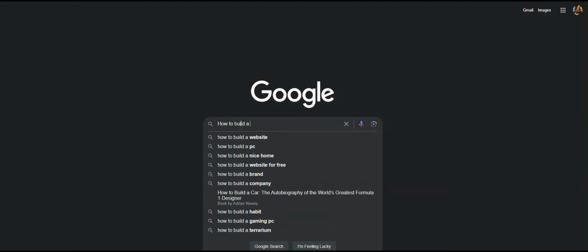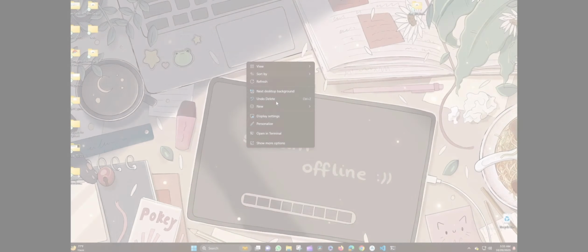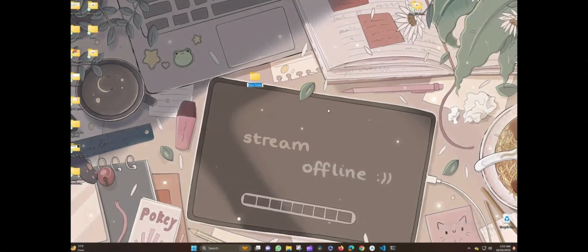Today, we will learn how to create a simple Chrome extension from scratch. The task is to create an extension that will display random quotes. You only need basic knowledge of HTML, CSS, and JavaScript to start building your first Chrome extension.